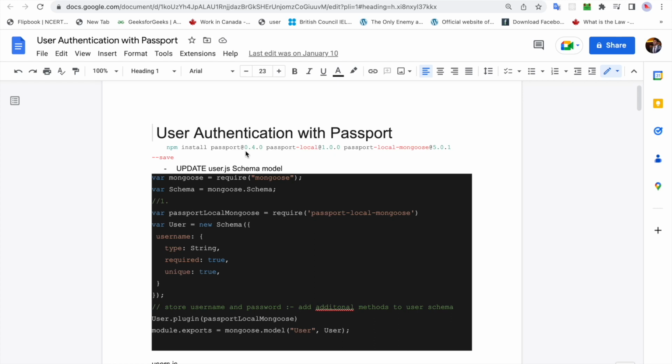A new user tries to sign up. We are using Passport instead of cookies. Here you can see we are installing Passport version 0.4.0 and passport-local 1.0.0, and we are using passport-local-mongoose. First we have to install this in our Confusion server.